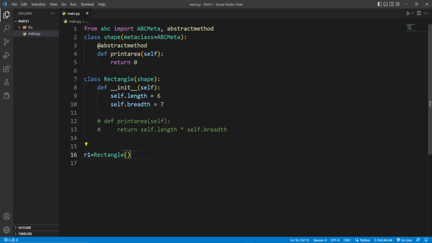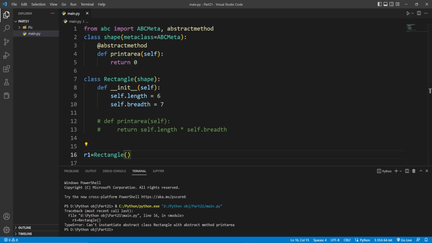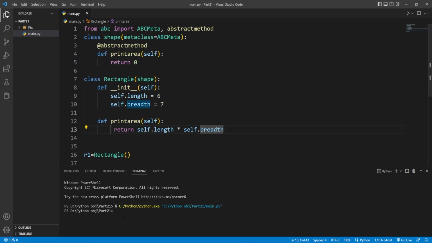So if I save this file and run this code in my terminal, as you can see, it's written an error, which is a TypeError. It prints: can't instantiate abstract class rectangle with abstract method printArea. But if I override the printArea function in the rectangle class, then what happens? So I'm going to uncomment this line and override the printArea function again. If I save this file and run this code in my terminal, now you can see it worked perfectly. There is no error in our terminal.